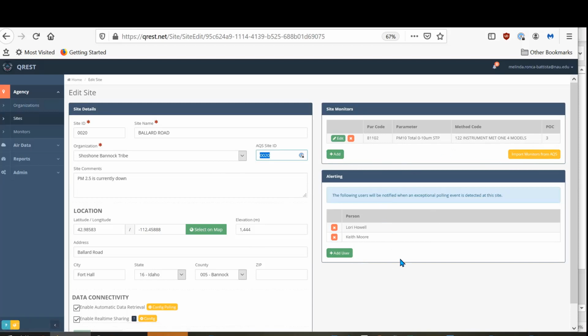So once you get your site established and you've imported some monitors from AQS, you can set up alerting here. At this site, Lori Howell and Keith both get notifications, however they've set it up in QREST, to get a text or to get an email. If there's something that exceeds whatever parameters they've set up in QREST for their site, like if the data are lost, or if the connectivity is lost, or if the data spike suddenly to a value greater than the last record that you've set up in QREST.